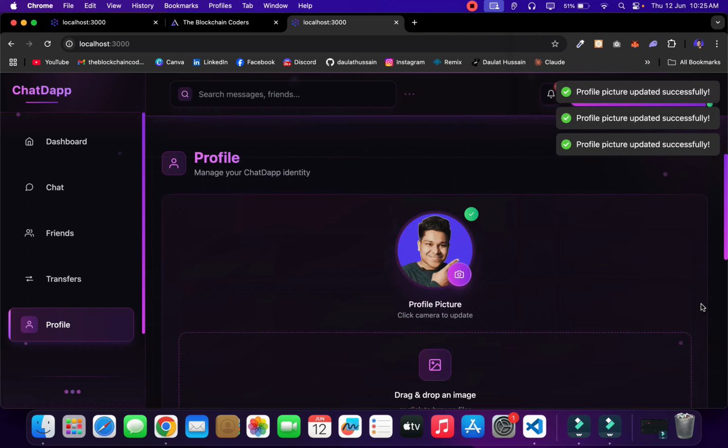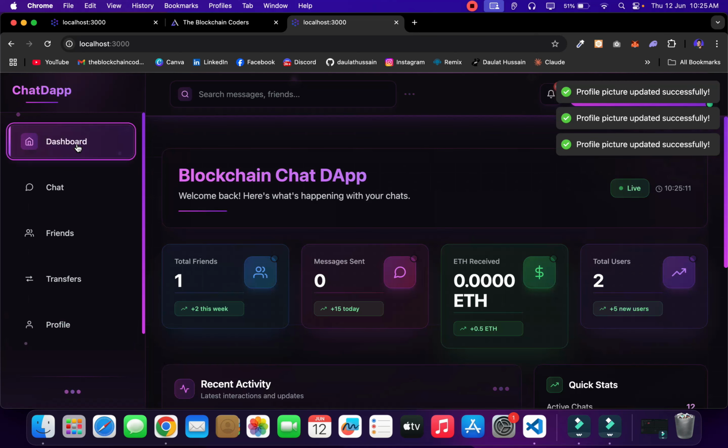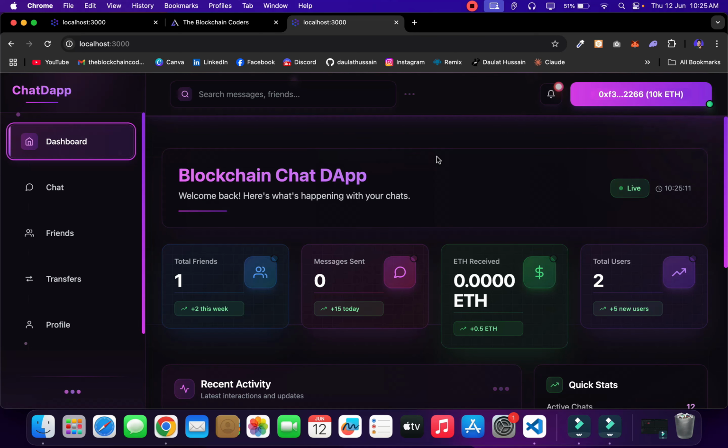So I hope you have understood how every single thing is coming together. Every single thing is working absolutely fine. How a user can transfer fund, chat, and send different types of media files. So this project is really powerful. It will help you to understand the complex architecture which you have to design in the smart contract. So I hope you have understood.